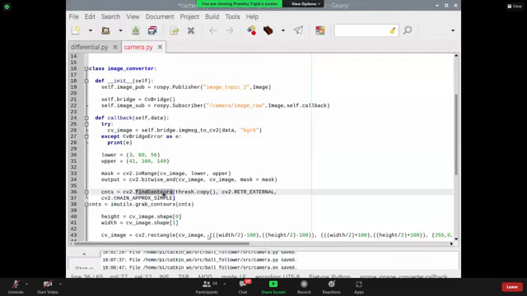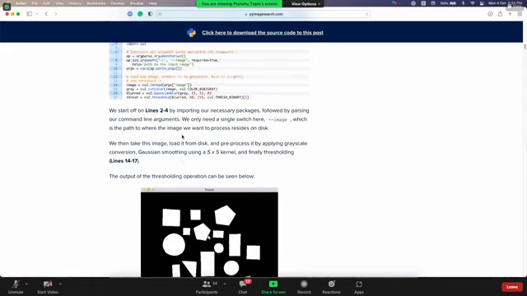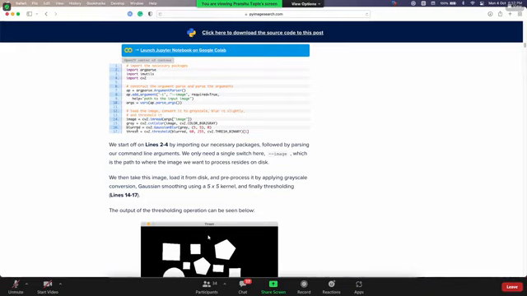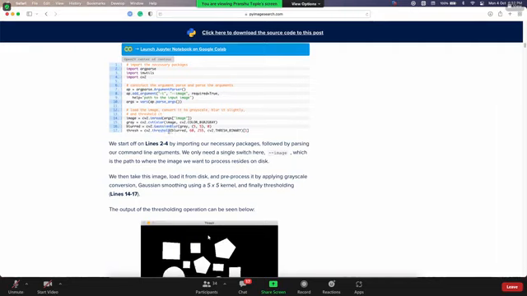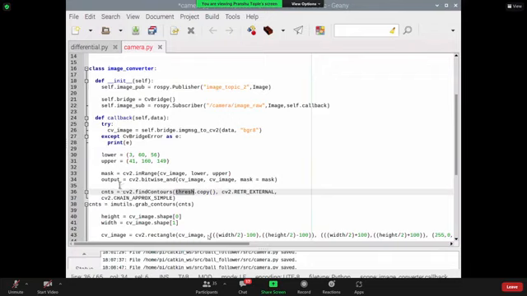cnts equals cv2.findContours, thresh.copy. So what is thresh copy? Have we defined anywhere what thresh copy is? Let's search what thresh copy is. Yeah, so he has thresh over here. Okay, it is making a copy of the image. That is what he is doing. So instead of making a copy of this image, we'll directly give it the output file. So let's give it the output file.